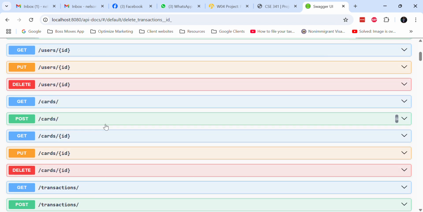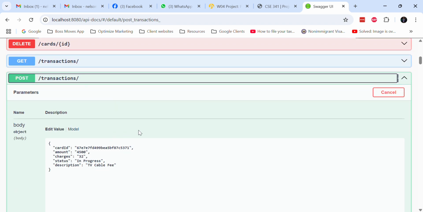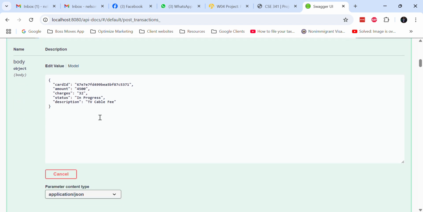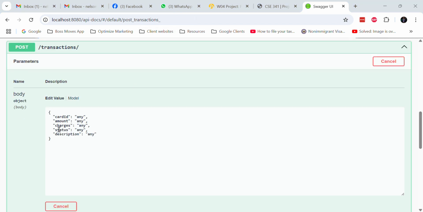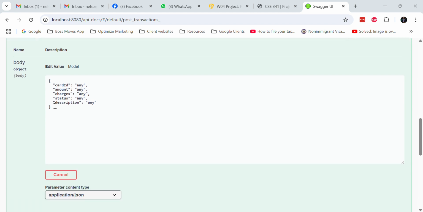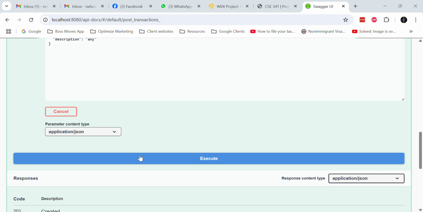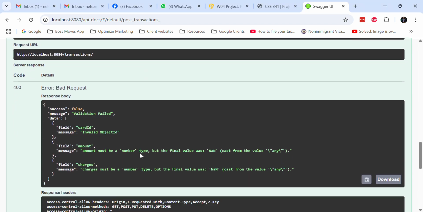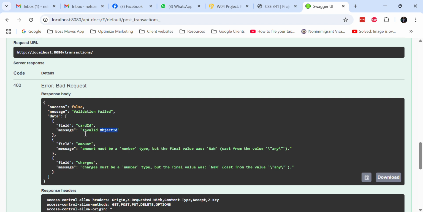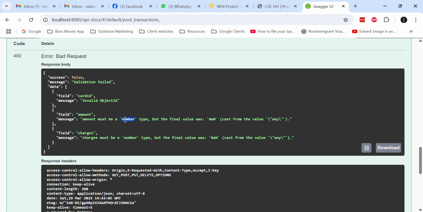So I also want to just do a quick check on validation. We want to see if our validation is working. So I'm just going to submit this the way it is. And we can see here a couple of errors. You can see validation failed, and we're being told why it failed. First, we didn't put the object ID, and then you can see amount must be a number, and also the charges must be a number. So our validation is working fine.